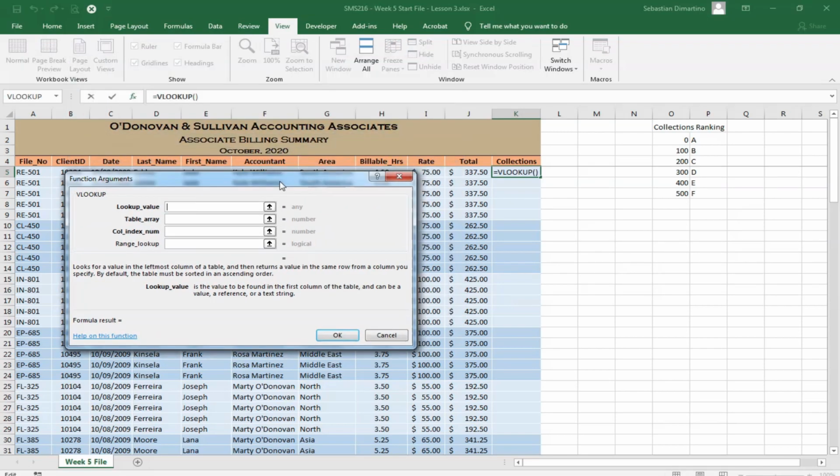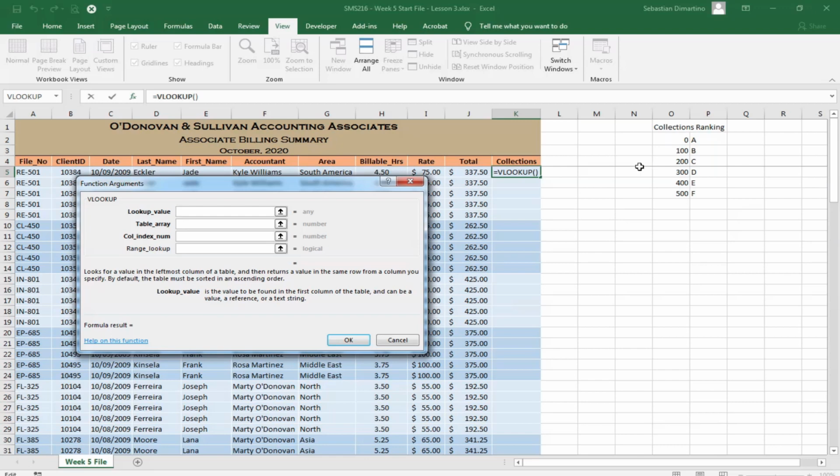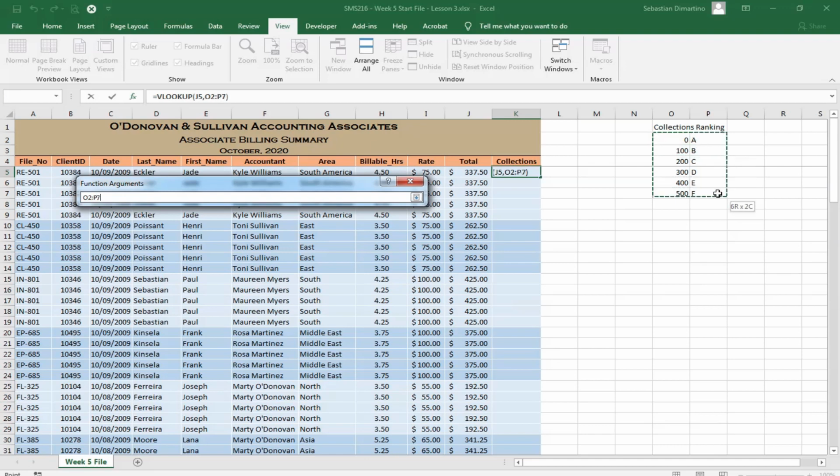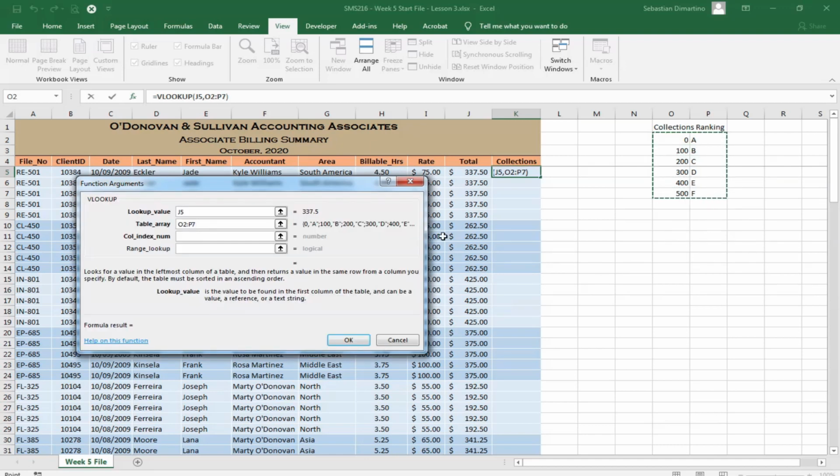It's at this point now that I need to put in the proper formula parameters to ensure that the VLOOKUP is done correctly. So first of all, as mentioned in the instructions just minutes ago, we need to use this value here, this total, compare it to the VLOOKUP table to give us the letter reference that we're hoping for. So let's do that now. It's VLOOKUP. We're going to choose, in this case, J5, because that's the cell. The table array is located in O2 to P7.